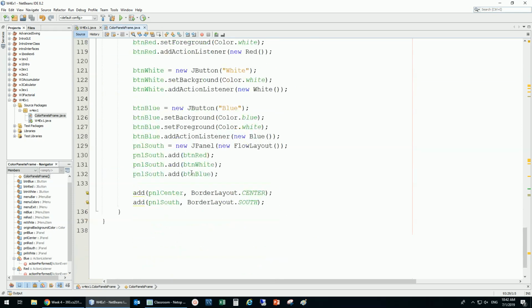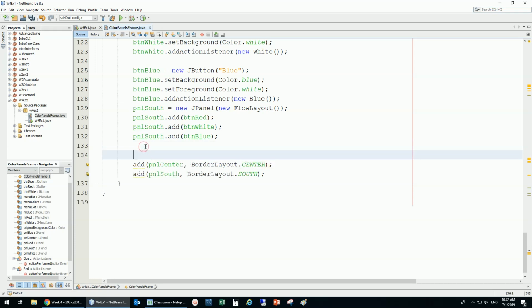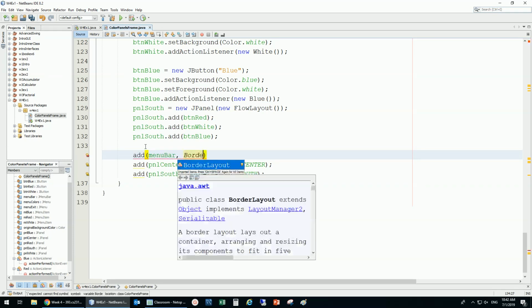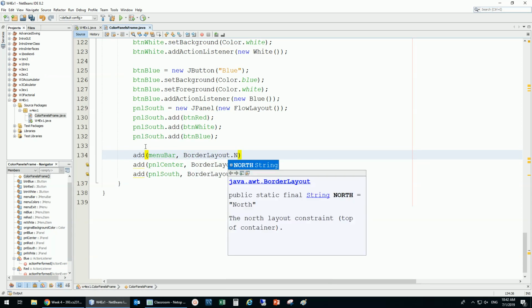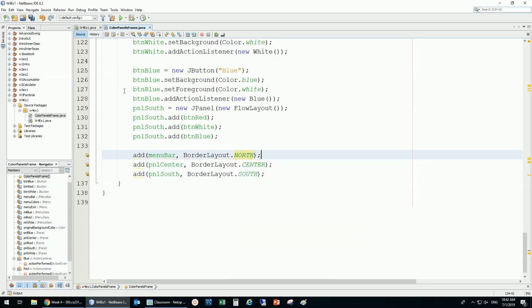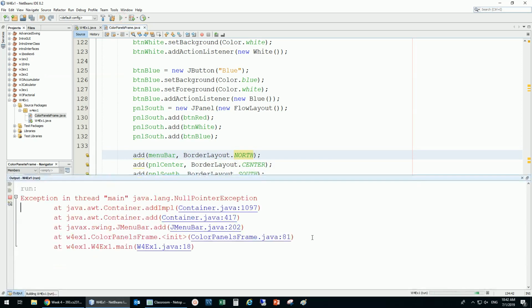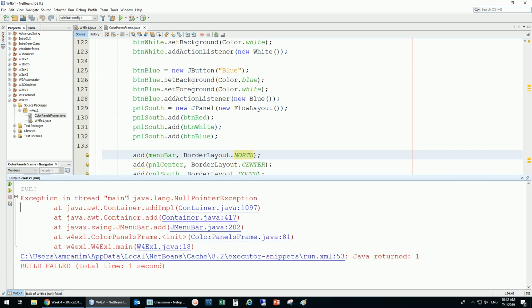Now the last thing that I need to do is to add this menu bar into the frame. So this is my menu bar that I'm going to add, but I need to put it somewhere. And the best place is to put it in the north. That's the usual one. We put it there. Now if I run, I have a null pointer.